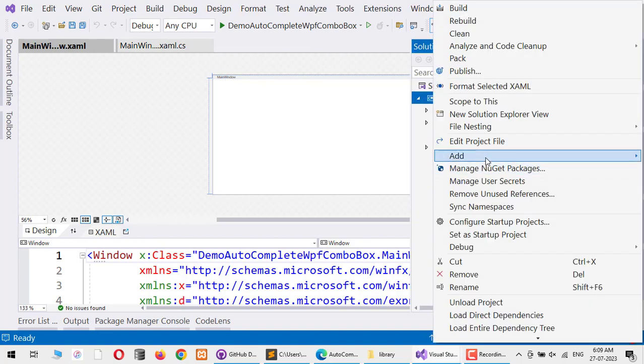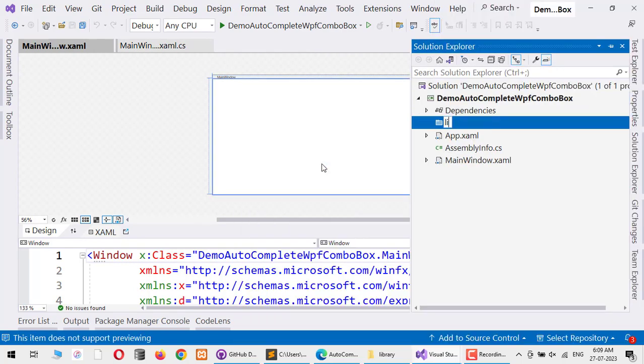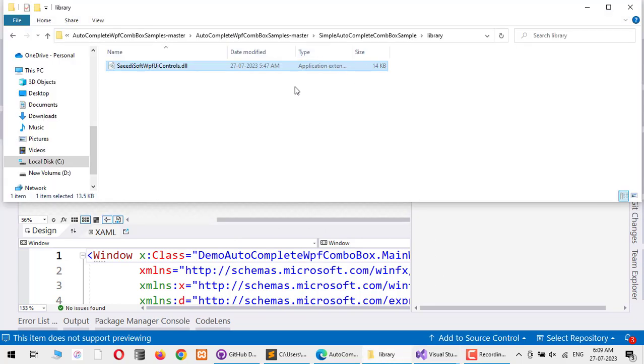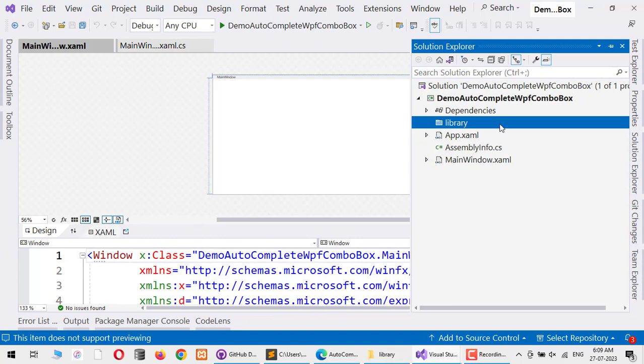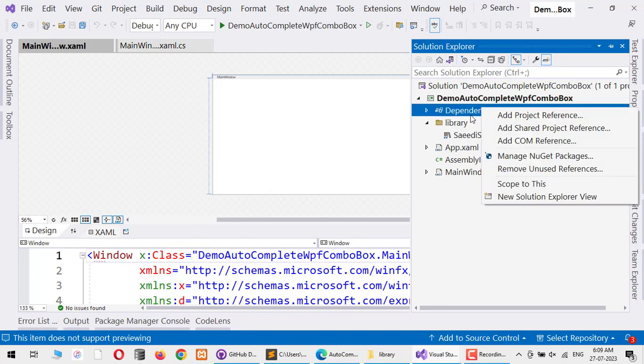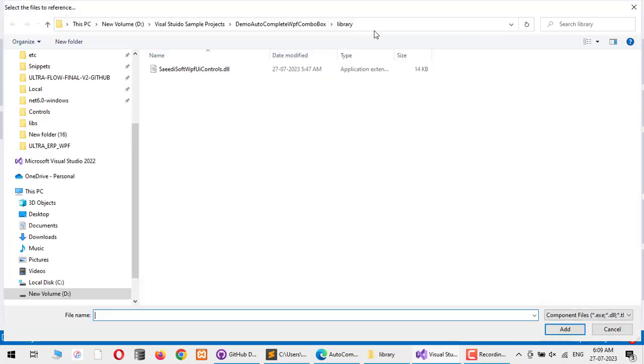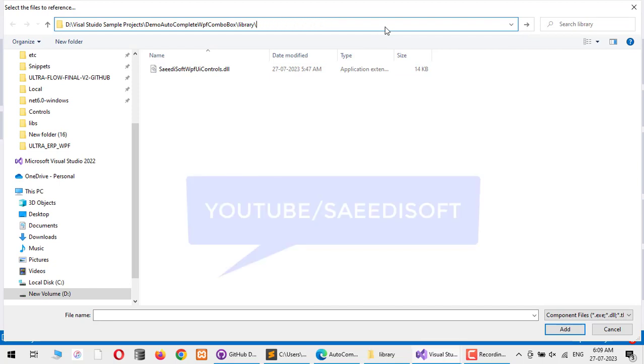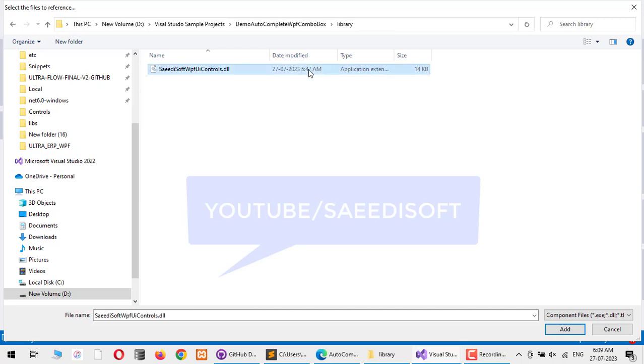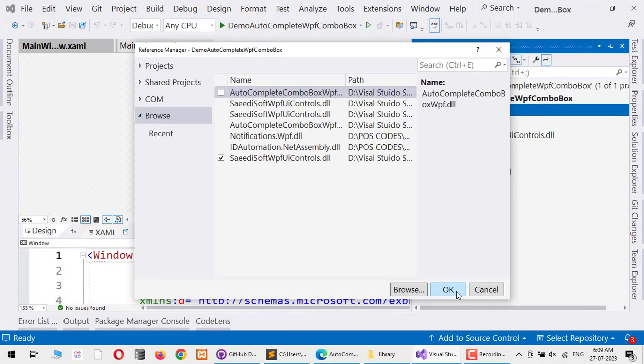I will create a folder named library. You can give it any name you want. And I will copy that file into the library folder. And right click on the dependency and add project reference. I will choose browse, and here I will paste the full path of the folder. And I choose that DLL and click OK.